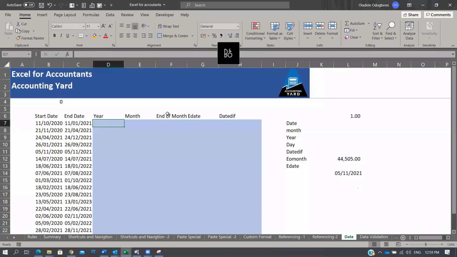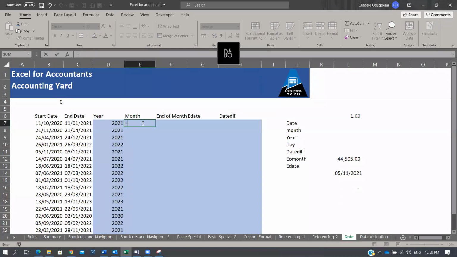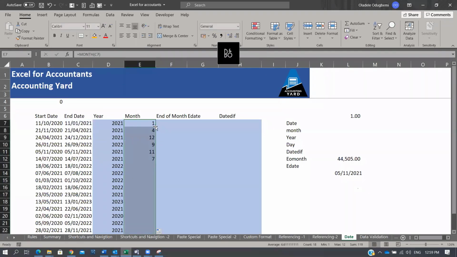The year function is very easy, just equal to year, right? And choose it, close the bracket, and Excel shows you the year, right? Similar, month is equal to month function. Select the cell you want the function, close the bracket, and it gives you the month in numbers.